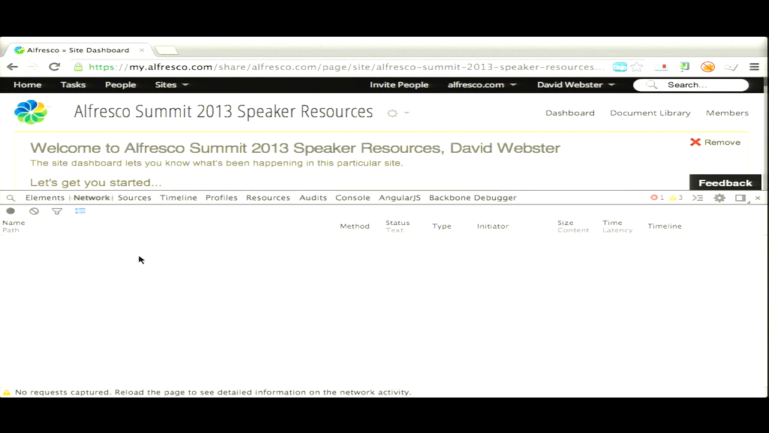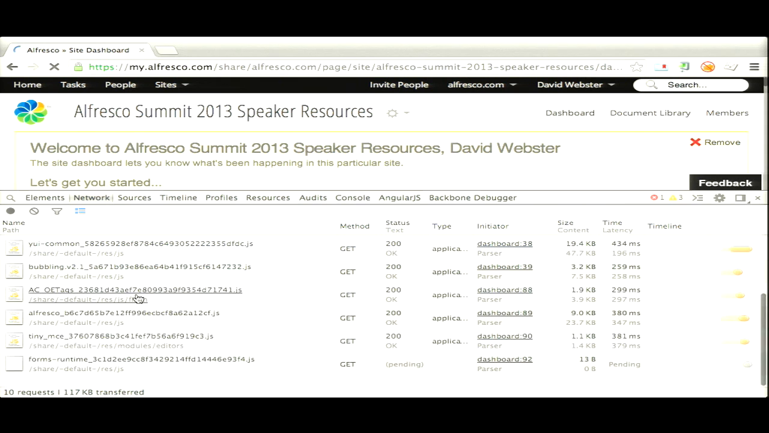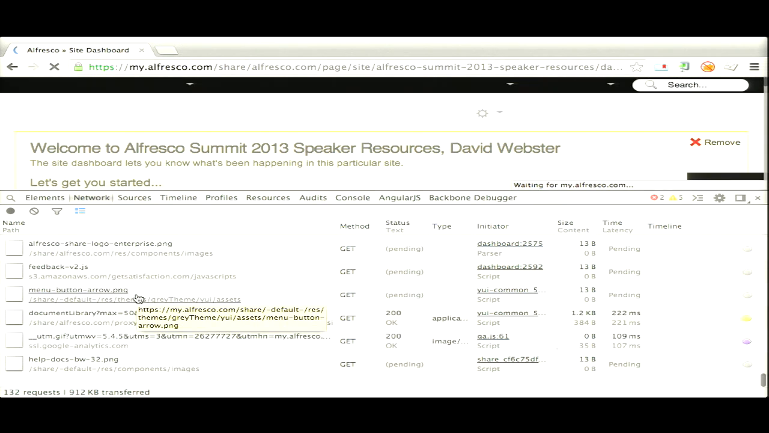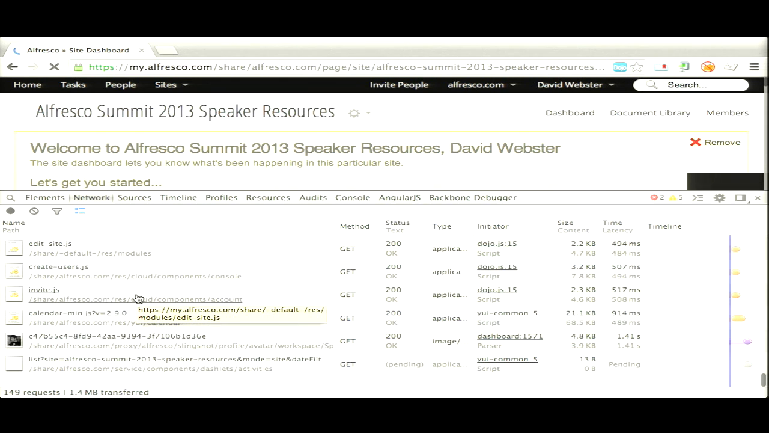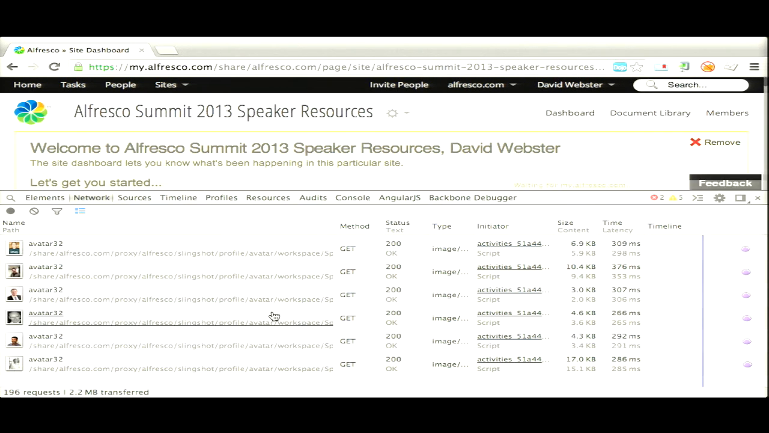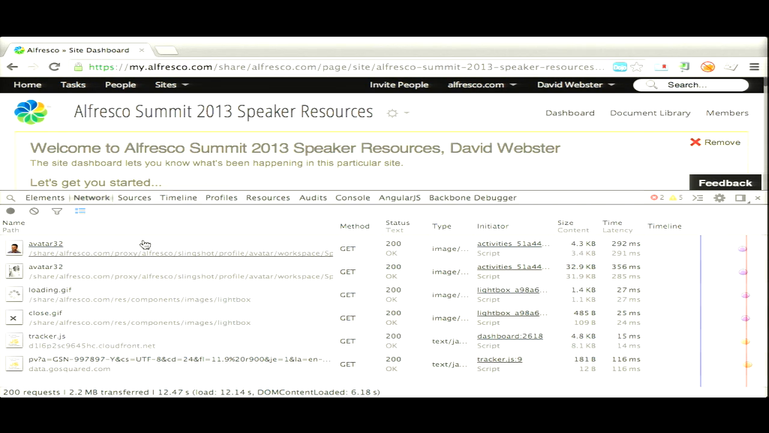So this is the network view. I was saying about that. Because it wasn't open when the page loaded, it hasn't picked up anything. So we're just going to go ahead and reload the page. And then this network tab will show us all the requests that are made as the page loads and onwards throughout the life of the page. So in here you can see all the URLs that are being called, and you get a lot of information about that.